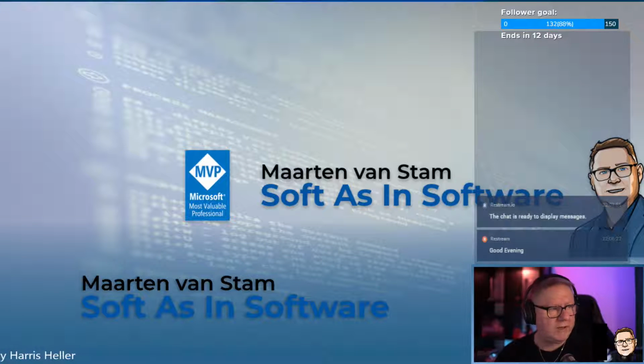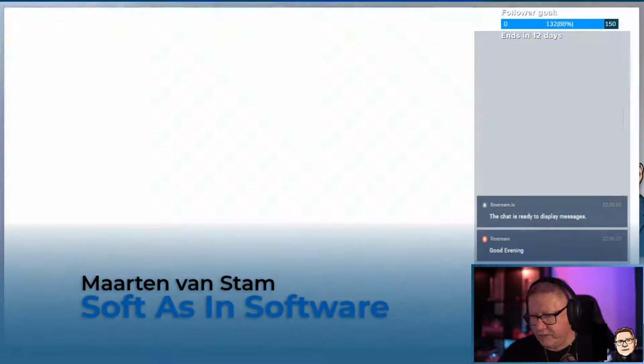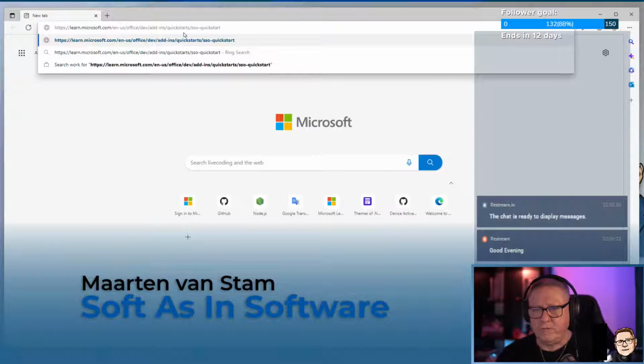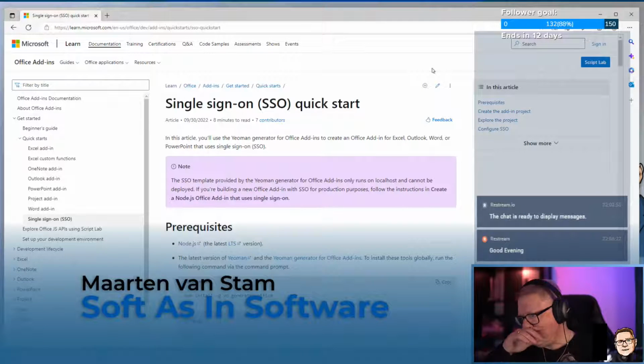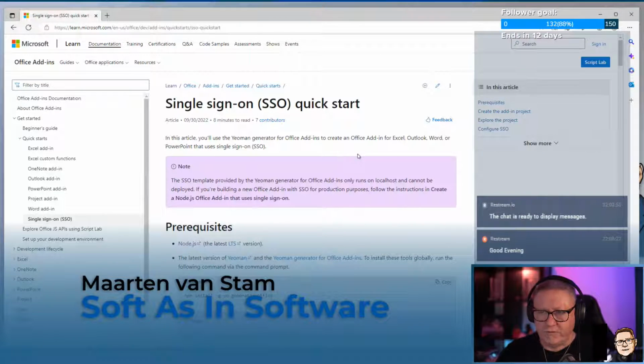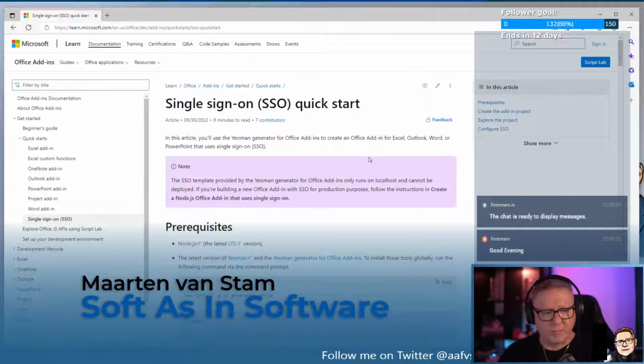What are we going to do today? We're going to have a look at the single sign-on Office add-ins. And to do that, we are going to open some documentation over here. Single sign-on, quick start. In this article, we use the Yeoman generator. This is the JavaScript Office add-in generator, where you can build your boilerplate add-in.